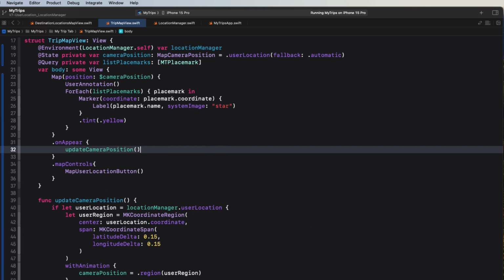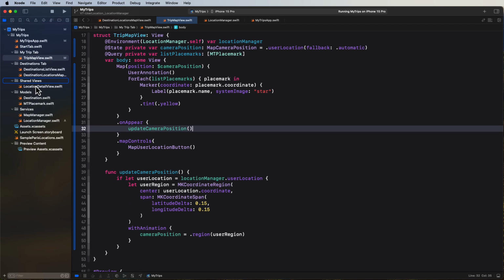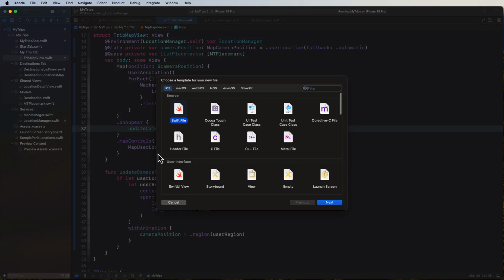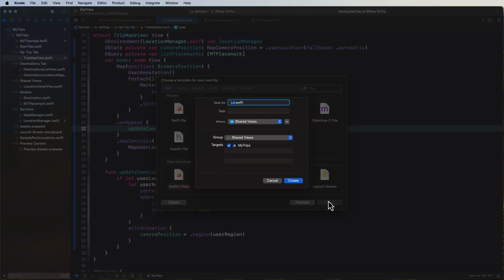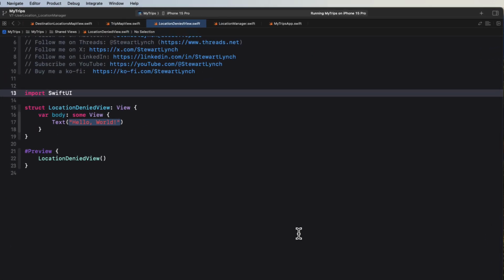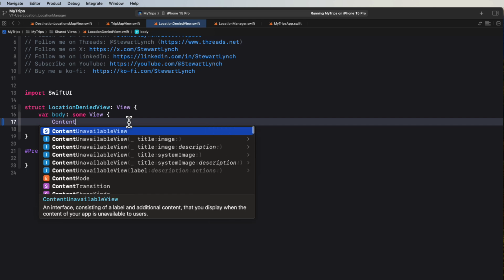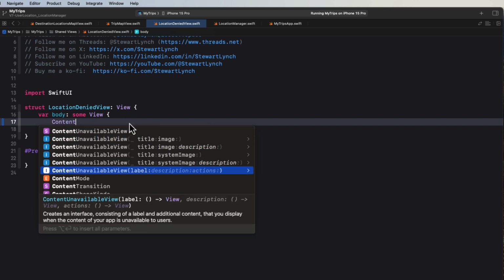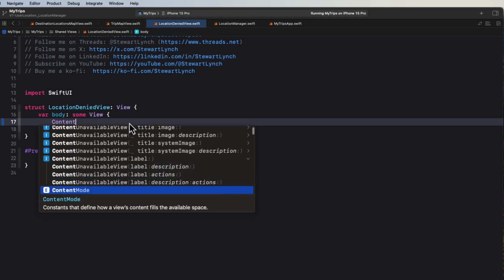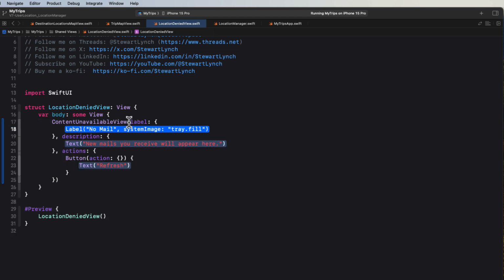Now, the last thing I want to do is to change out that text view that says need to help user. So inside the shared views group, I'm going to create a new SwiftUI file that I'm going to call LocationDeniedView. And in here, I'm going to replace that text view with a ContentUnavailableView using the label, description and actions initializer.